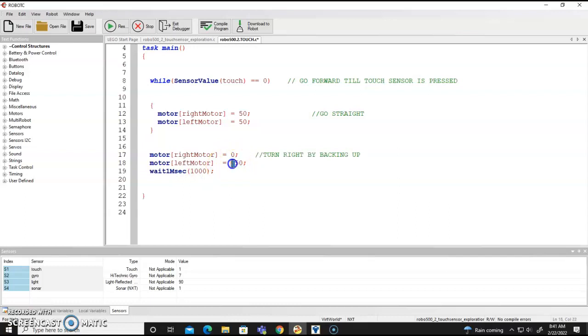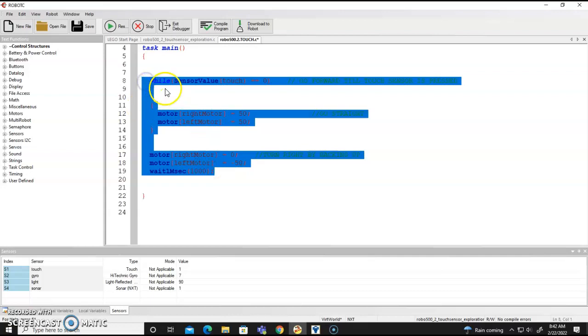We're going to turn by turning one of the motors backwards, the left motor, and we're going to do that for 1,000. So as long as the touch sensor hasn't been hit, go forward, then go past this bracket and see what's next, which is to turn to the right by backing up. And then, in this case, it's going to get to the end. It's going to only do this once. If you wanted to use this program to complete the challenge, you'd have to copy this whole thing again and again so that it keeps on making turns.